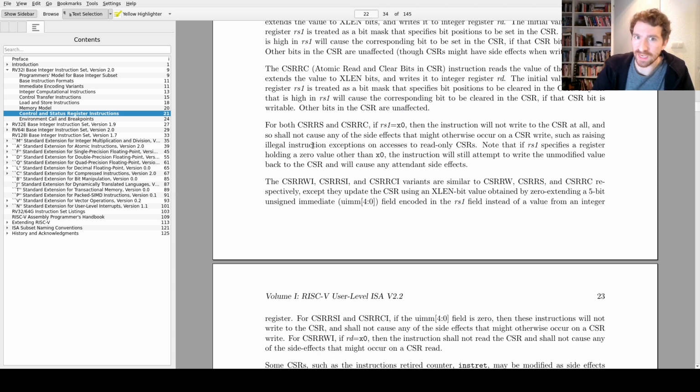Now this also has a caveat, and that is that for both read and set and read and clear, if the source register is X0, i.e. the 0 register, then the instruction doesn't perform any writes, and it doesn't cause any side effects that would happen from a write, such as raising an illegal instruction exception on accesses to read-only CSRs. So that's quite interesting as well. These are two quite tricky things that we need to keep our eyes open for.